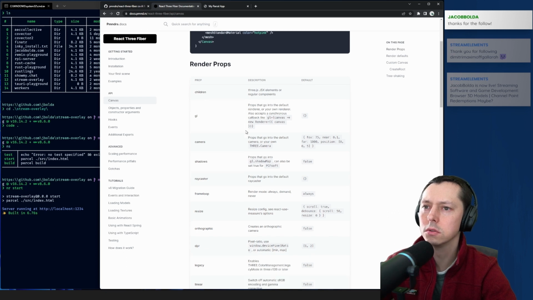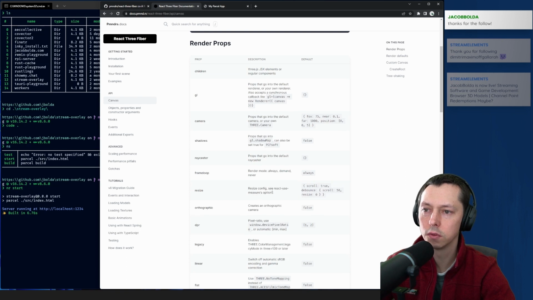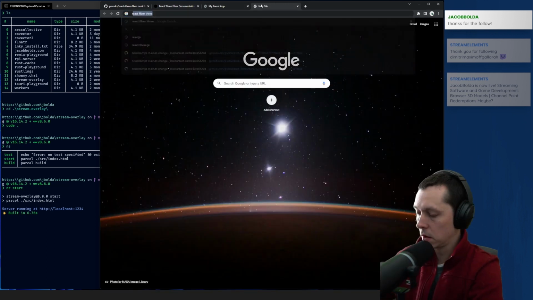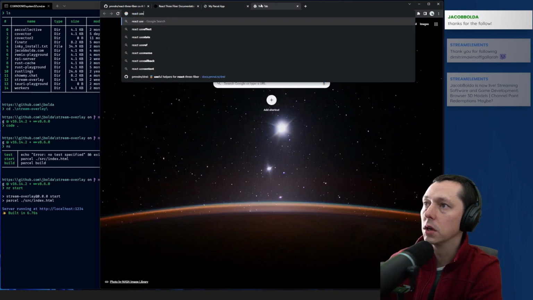So what is doing it? I mean, I don't think it's the camera. The camera is like within the canvas. Raycaster, render, resize, config, C, React use-measure options. Kind of wish they would link to it. React use-measure.